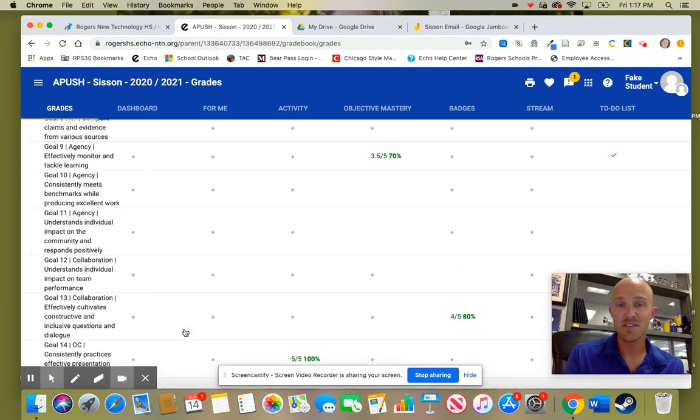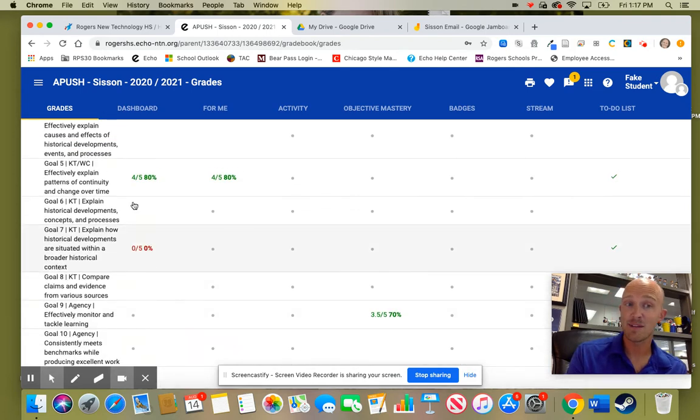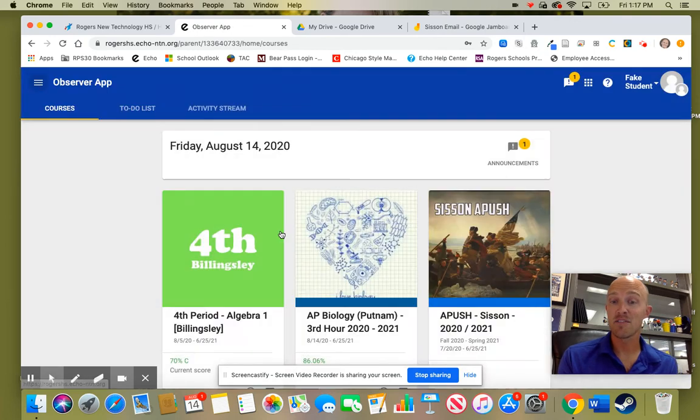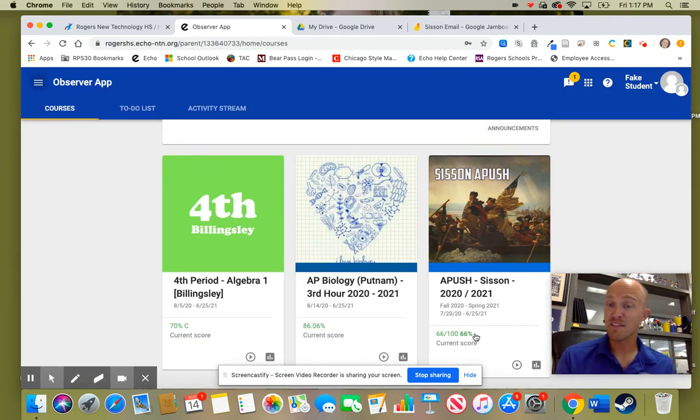So I scroll through the rest. It looks like everything's there. And so this is the one assignment. If I'm going back to that home screen, the one thing that's really bringing fake student's score down in AP US history is that one assignment that they've got a zero in. So that's one thing you can do. I want to point out a couple more tools that you can take a look at.